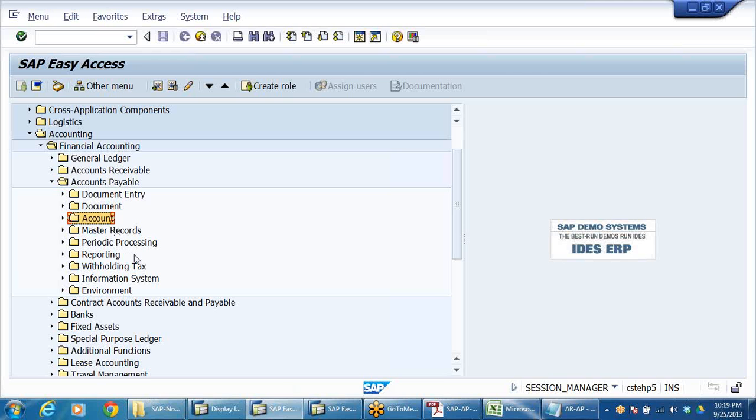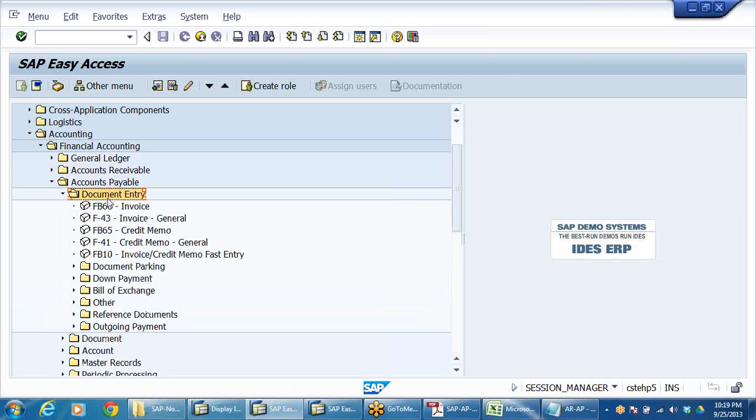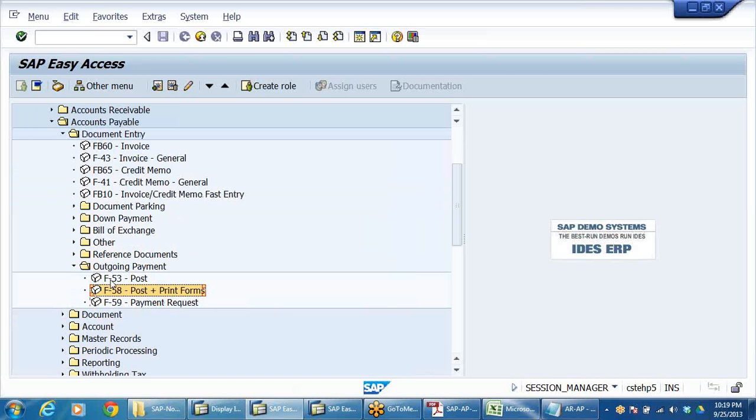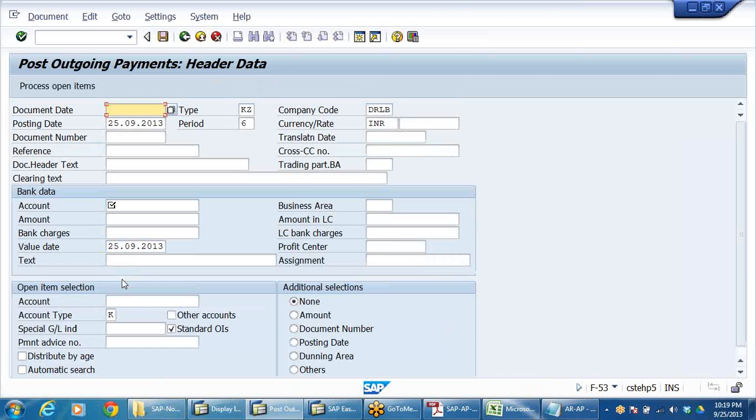For the time being, accounts payable document entry, I'm just posting an accounting entry for outgoing payment. This is outgoing payment, only passing the accounting entry here. But if I use F-58, post plus print forms, I can even generate a check. But that is possible only once you configure the automatic payment program. Once we go to the topic, we'll see in detail. For the time being, I'm using this F-53.